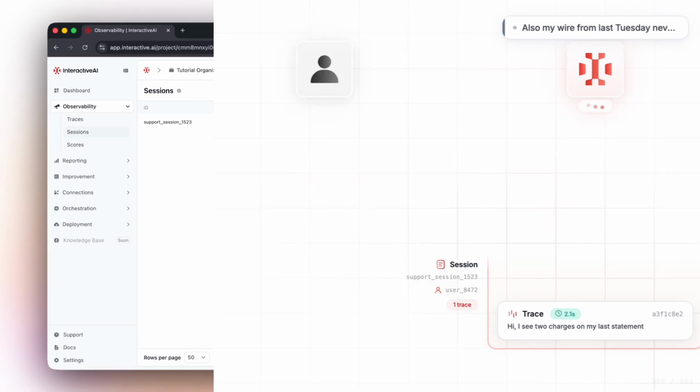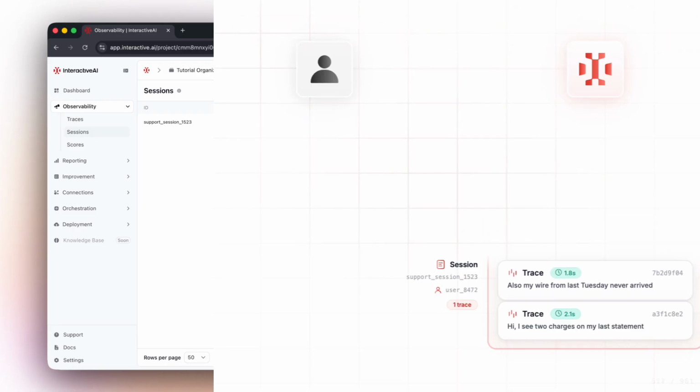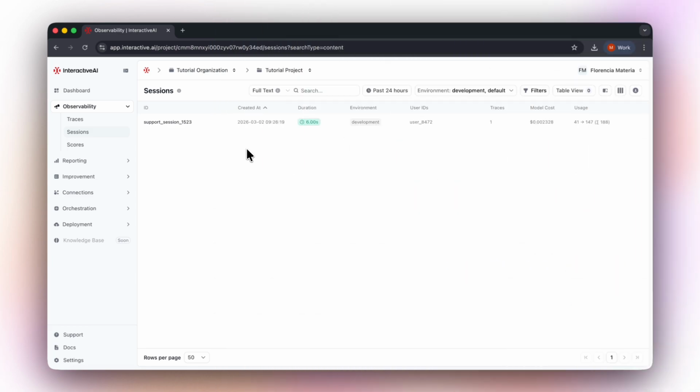This is how you model multi-turn conversations, something that's fundamental to any real customer support system, where a user doesn't just ask one question and leave. In the Sessions view, you can see each session listed with its creation time, duration, the environment it belongs to, the user ID associated with it, the number of traces inside it, the total model cost accumulated across all those traces, and the overall token usage.